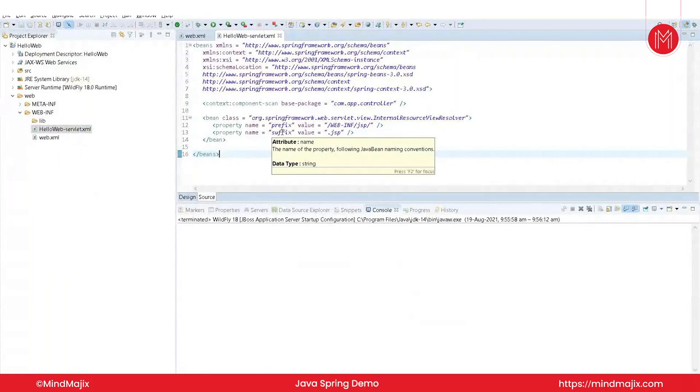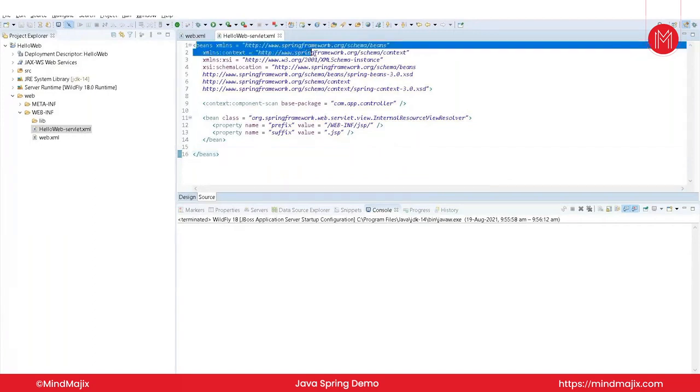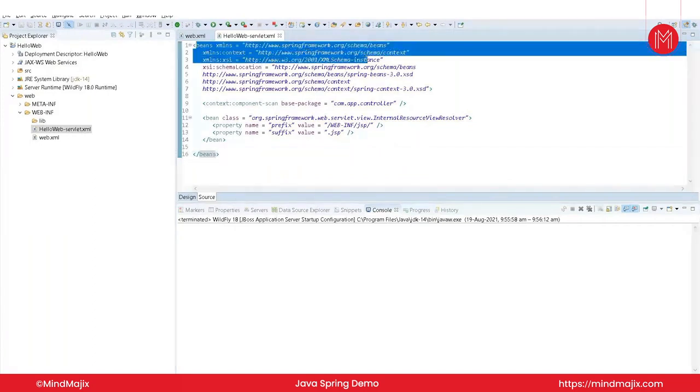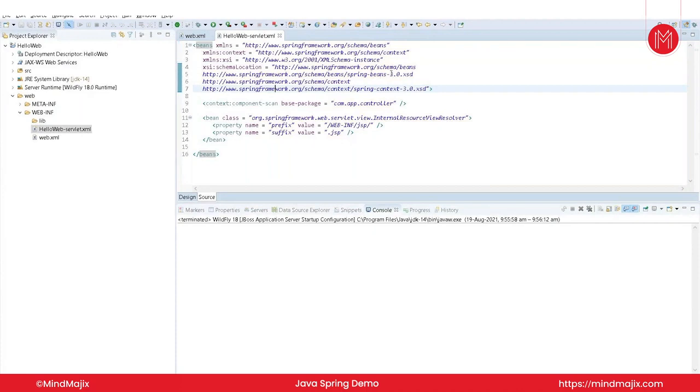In this file, we can see initially we have all the Spring context and what version we are using. At the moment we are using 3. We can also change it to 4 or 5 based on what version you want to use. And then we have this component scan added. I will talk about it later, and we can just focus on this.